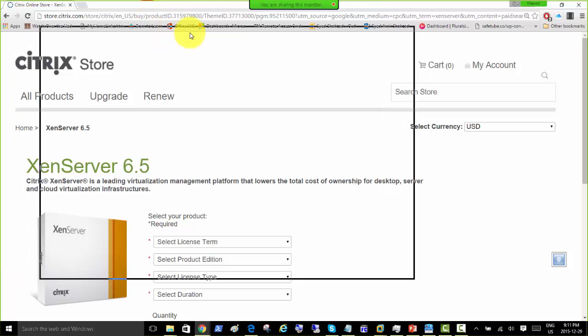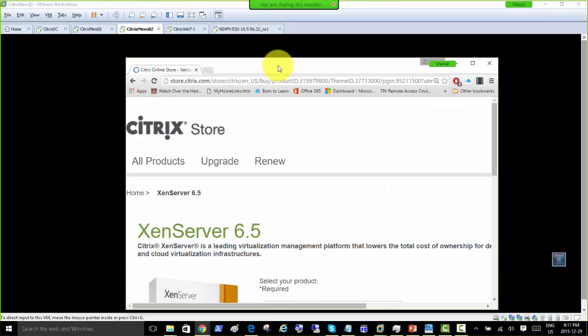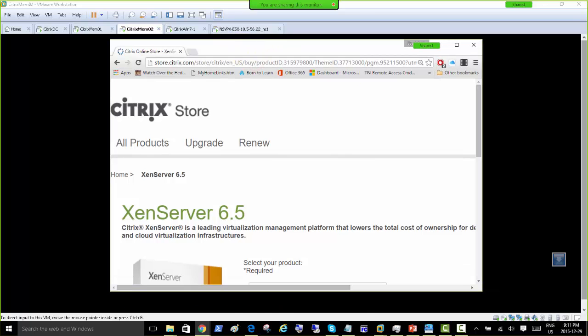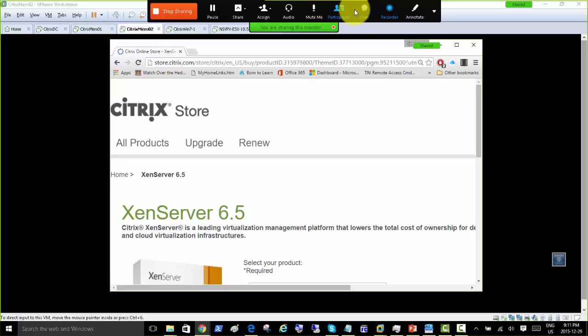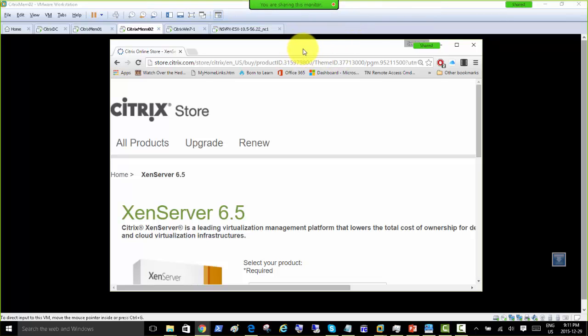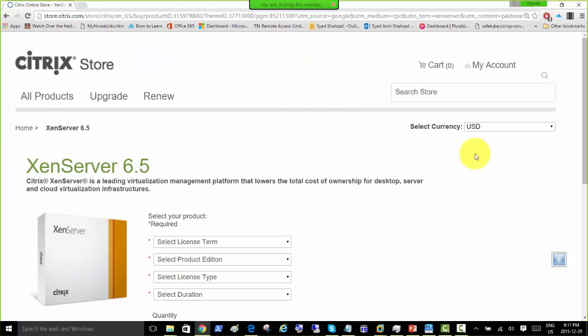Is everyone able to see the screen? Oh, yes. Moment, why aren't you able to see the screen? I'm sorry, I saw that message a little late.